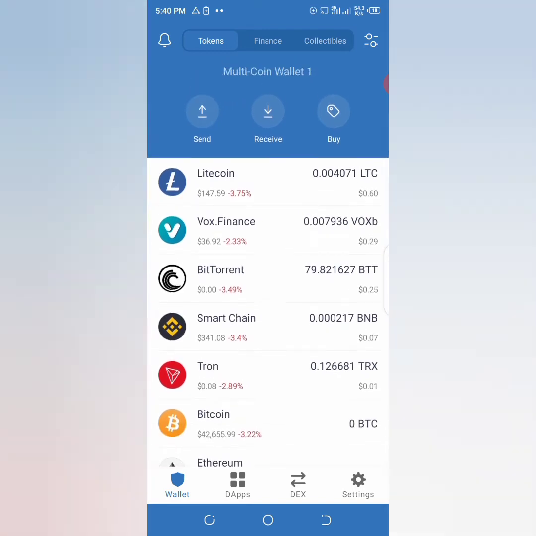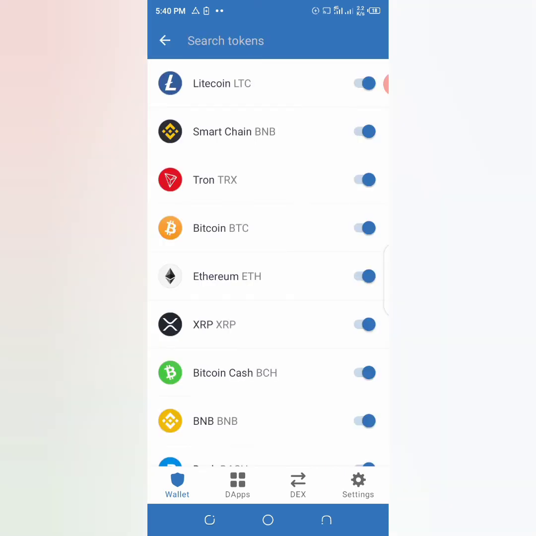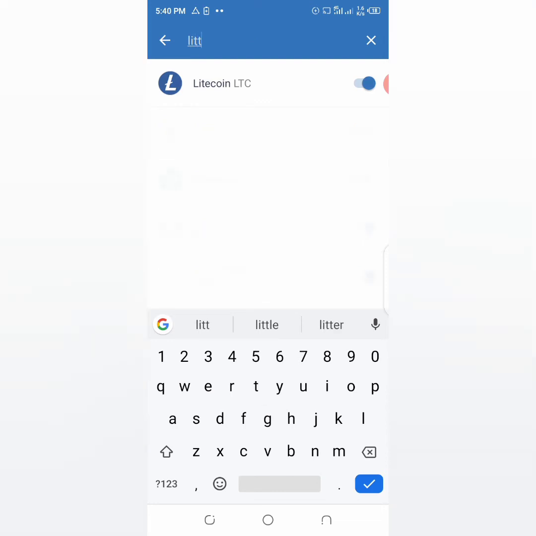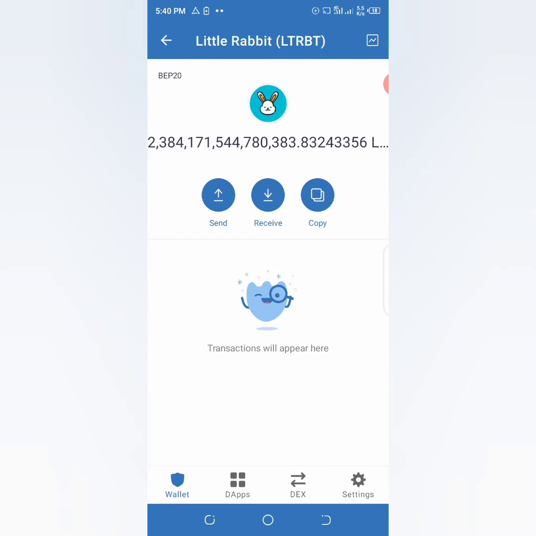So all you have to do now is to search Little Rabbit. I'll search my Little Rabbit. Okay, this is Little Rabbit. I think I have some coins there. Okay, at the top right corner you will see a symbol. You just tap on it.